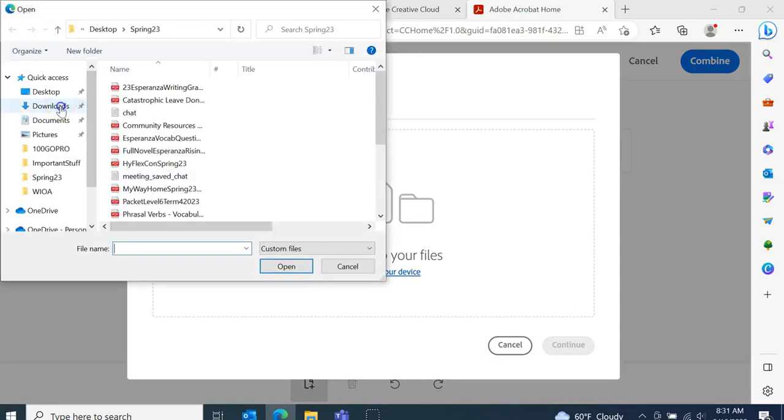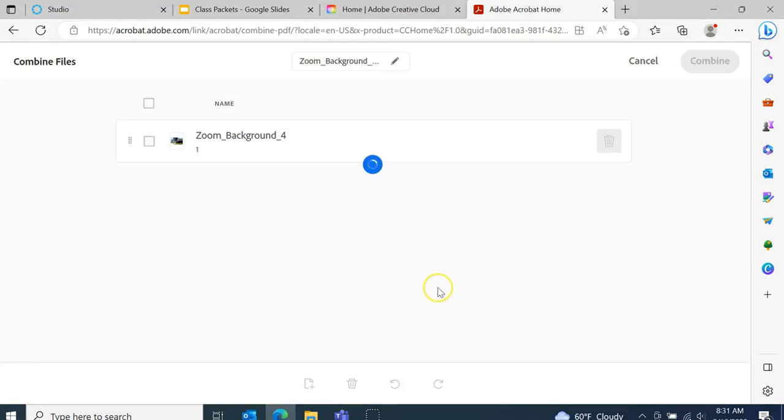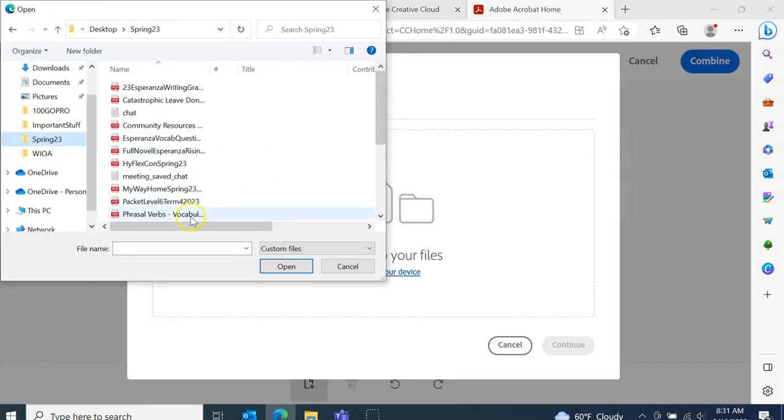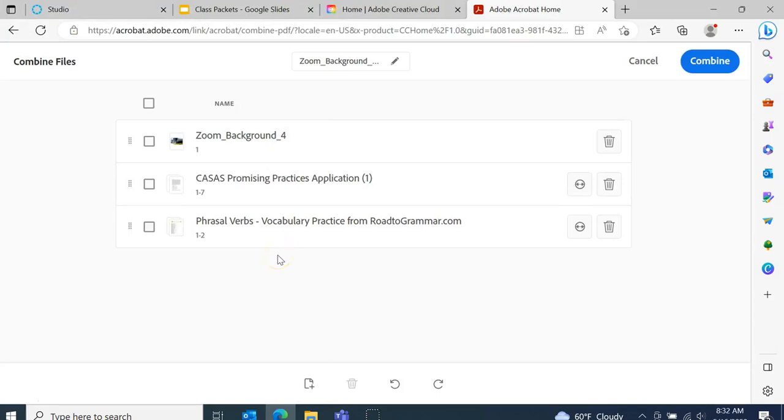So let's go ahead and use one of the Word documents here, and ultimately we'll add a PDF file before combining them. So let me click on the phrasal verbs here. So I have an image, a Word document, and a PDF. You can reorganize them if you want, but let's go ahead and change the title here.